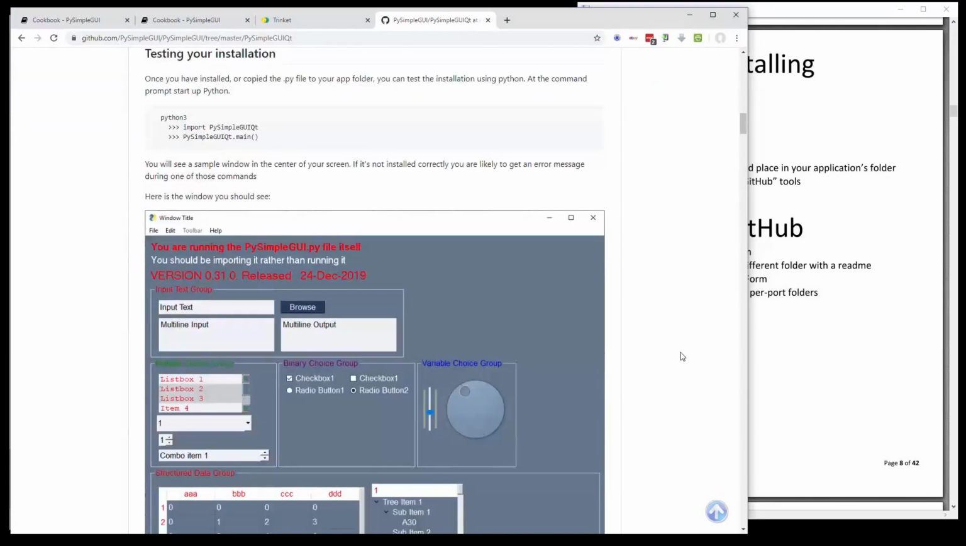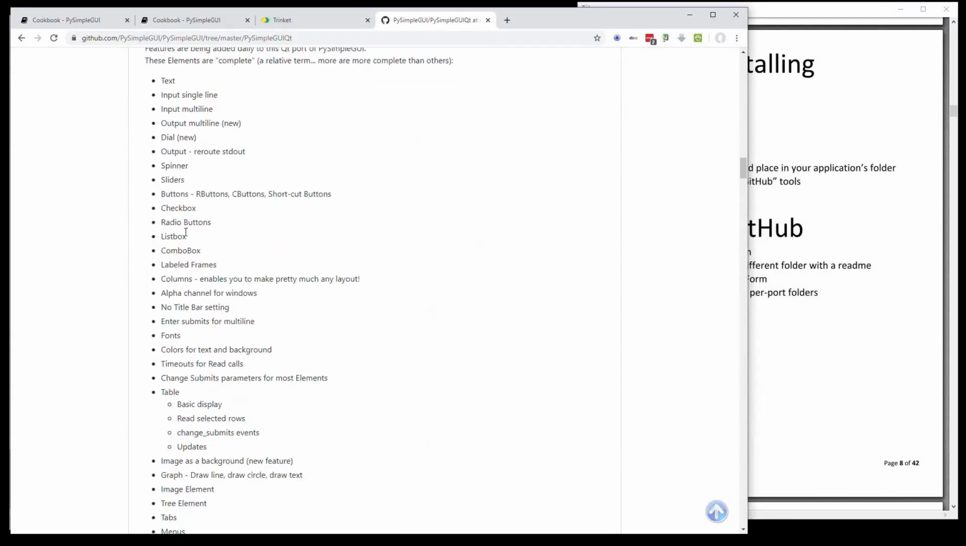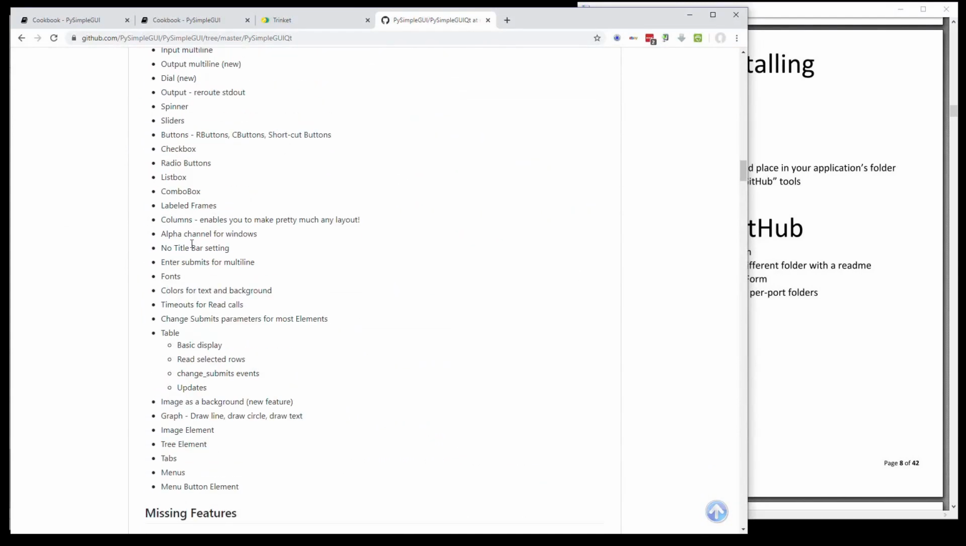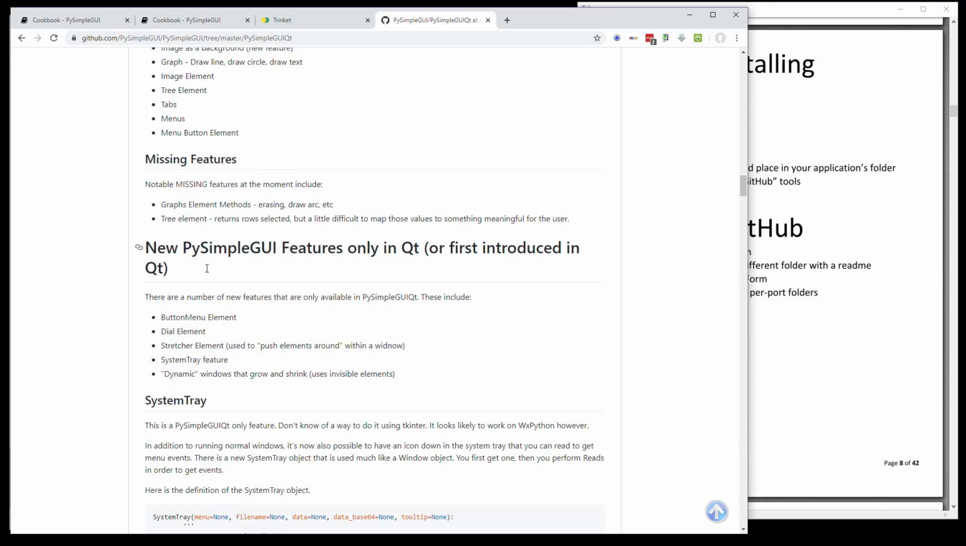So here, let's look at the Qt README. Here's the functioning features. If it's not in this list, it's probably not there. So save yourself the trouble of filing a bug saying something doesn't work when in fact it's a well-known fact that it's not working. It's a missing feature. It's just not done yet.